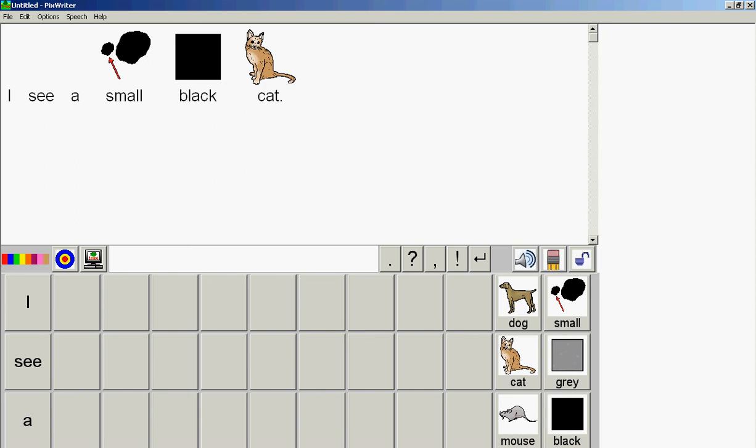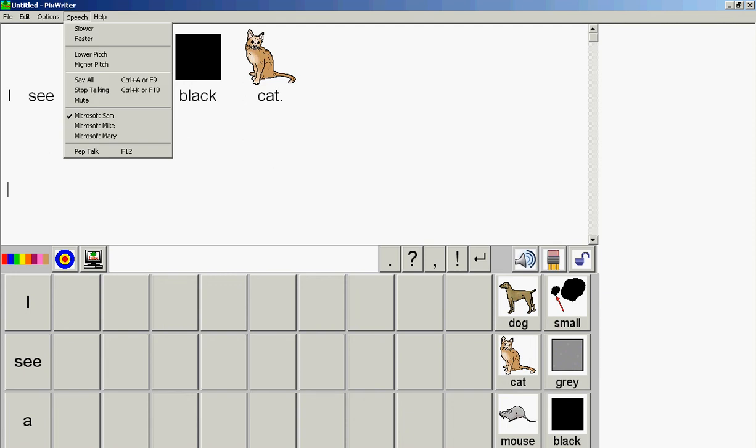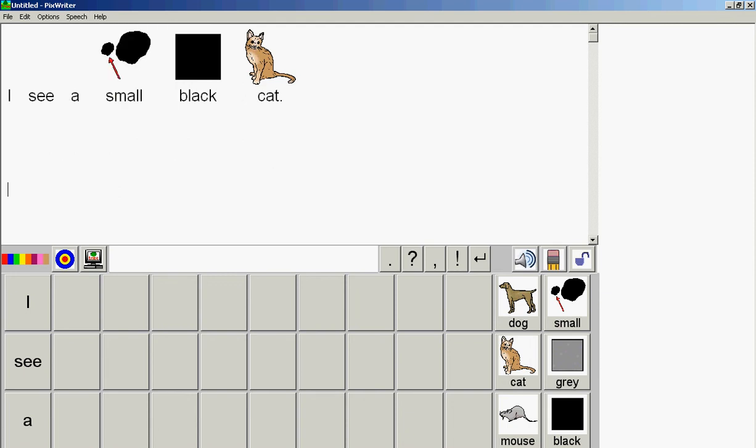Now if I want the students to have another level of reinforcement in terms of learning these words, they can go to the speakerphone button and press it. I see a small black cat. And they can hear the sentence that they created. If I don't want that particular voice, I can go to the speech button and click and change it to Microsoft Mary, and that'll change her voice. I see a small black cat.